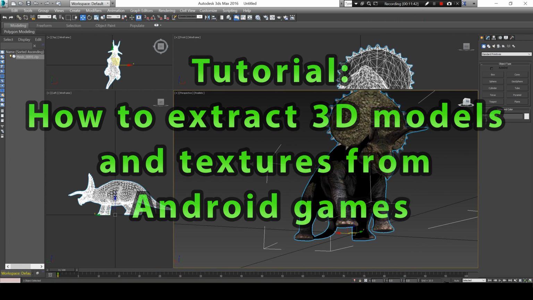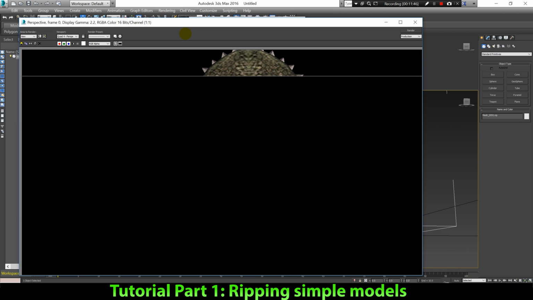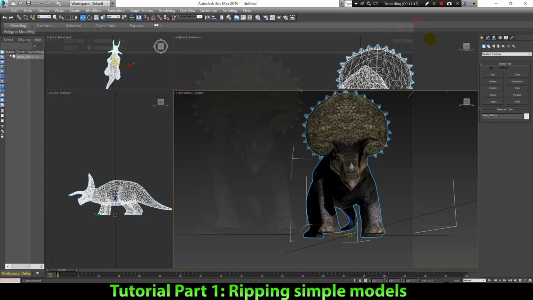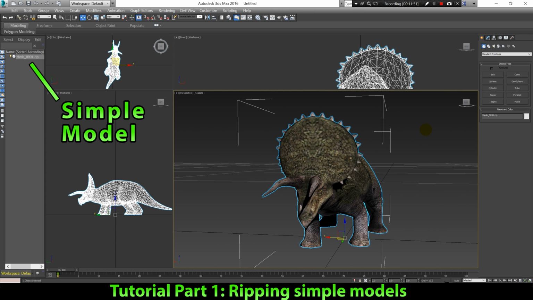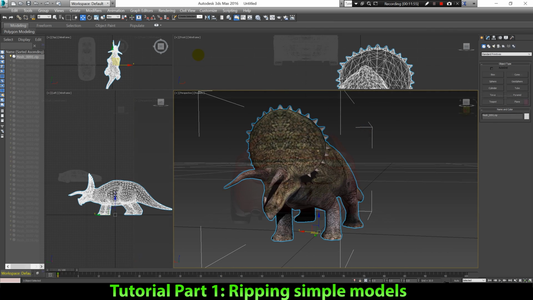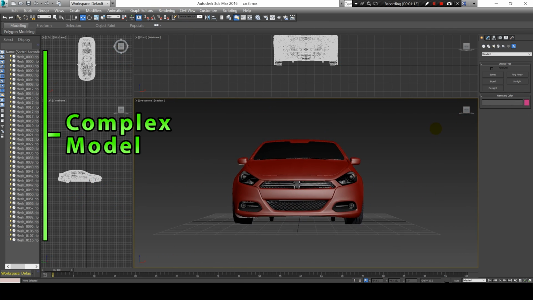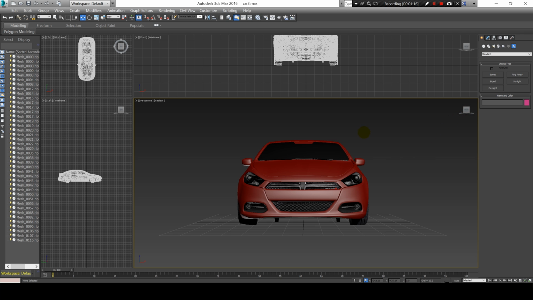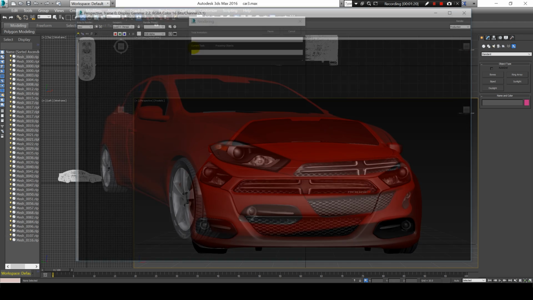In this video I'm gonna show a very easy example of model extraction, where the model is not split in many parts, it's just in one piece and it's easy to import to 3ds Max or to any other modeling software. In the next part of this tutorial, I'm gonna show a much more complex example, where our model of interest to be extracted is split in many parts.